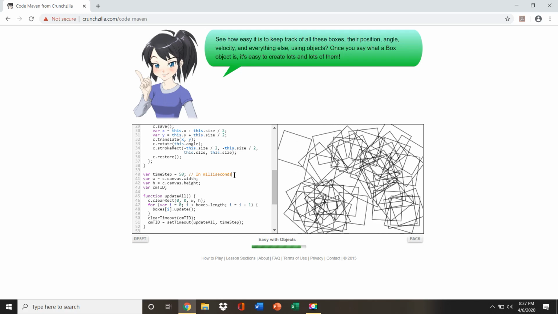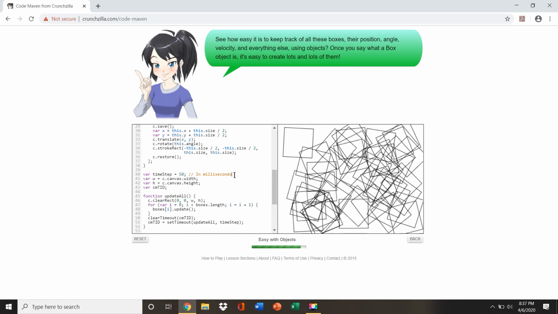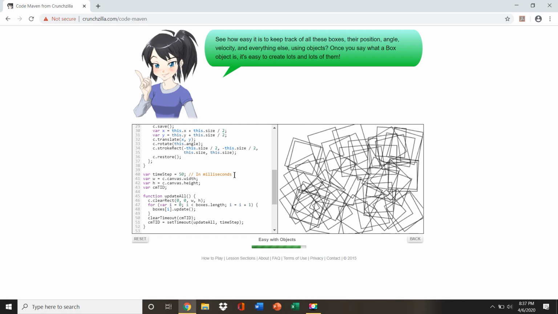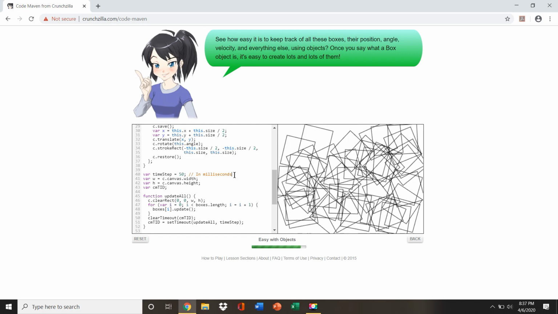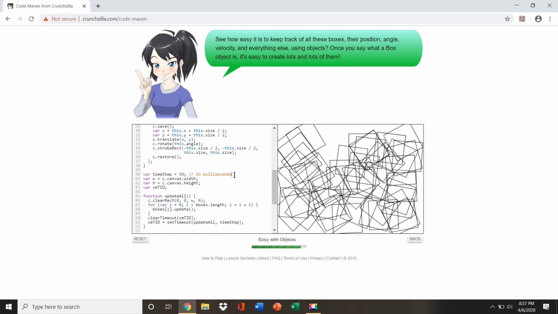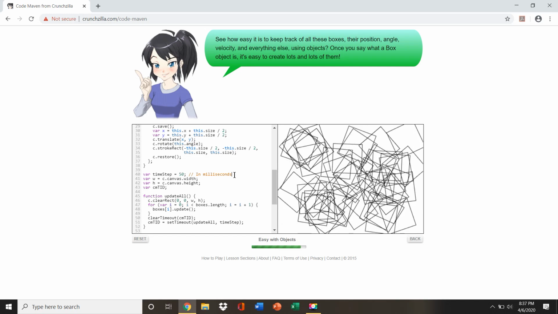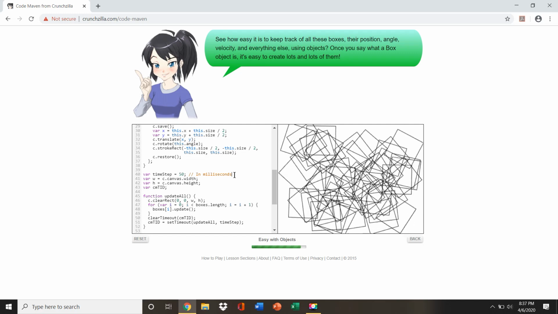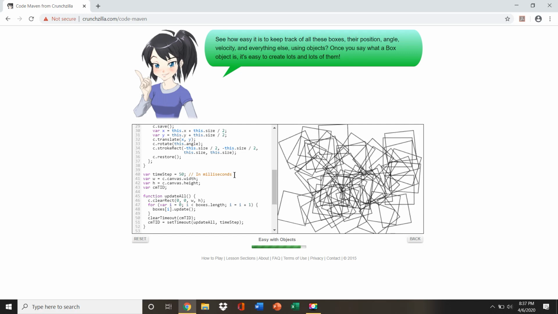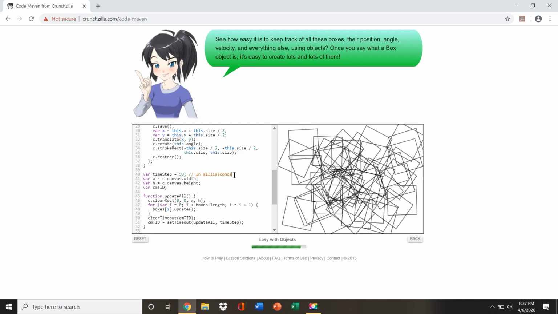Now, the thing is, every single box is getting redrawn one at a time. This is what you don't perceive when you're looking at this animation. It looks like everything's just happening at the same time, but that is an illusion. Everything is happening one thing at a time.